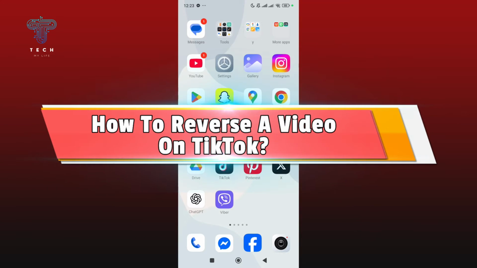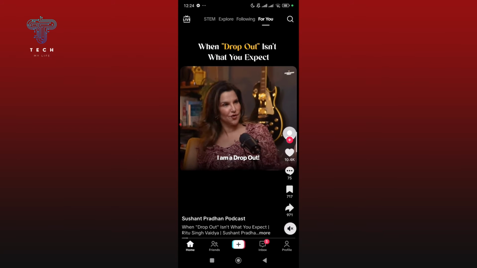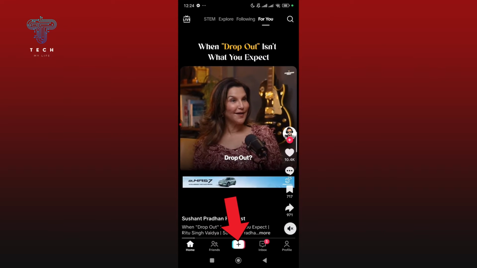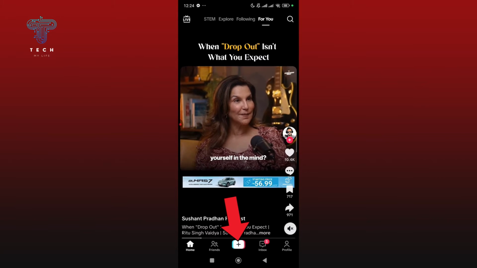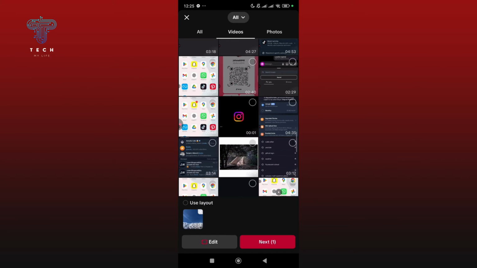How to reverse a video on TikTok? Follow this guide. First, launch the TikTok app on your phone. Then click on the plus icon located at the bottom center of the screen. Next, you can either record a new video by holding the red button or choose an existing video from your device gallery. After that, hit next to proceed.